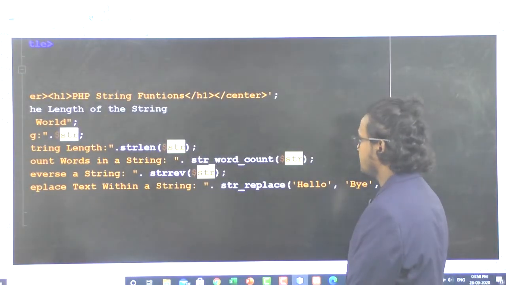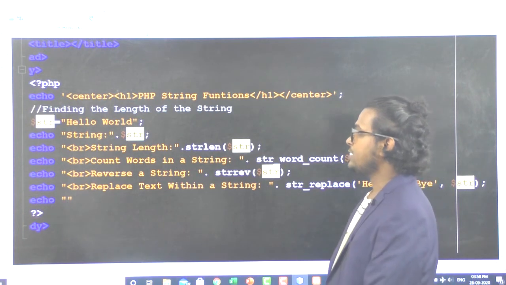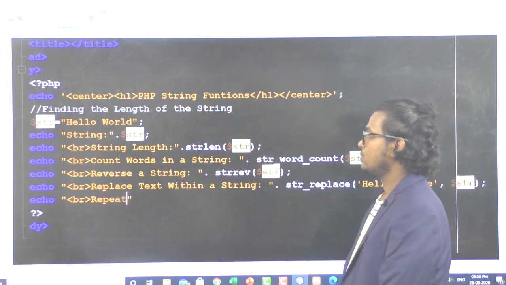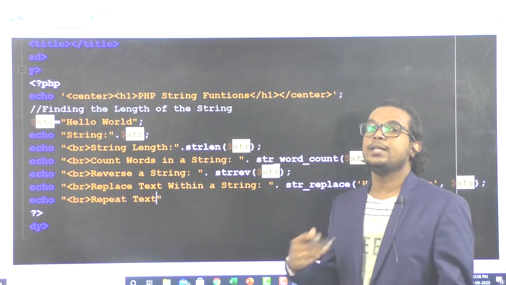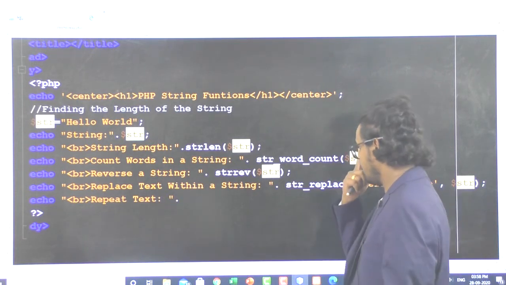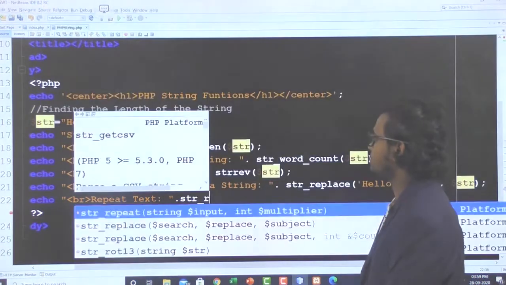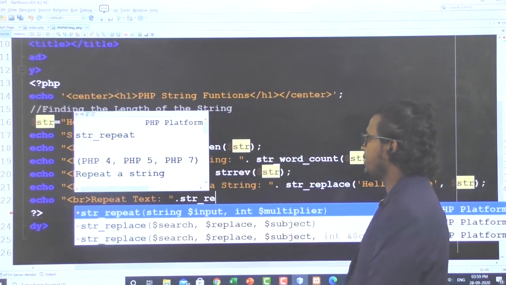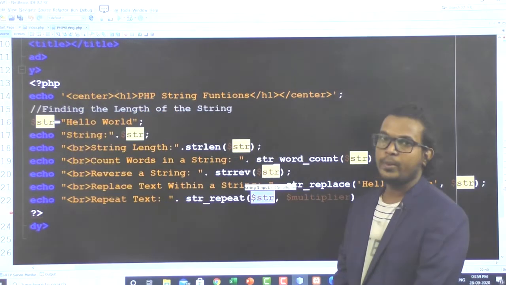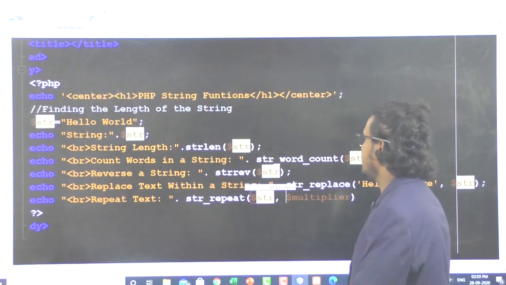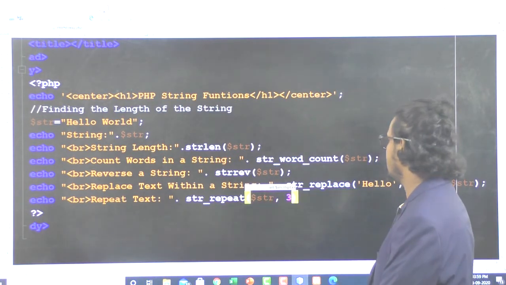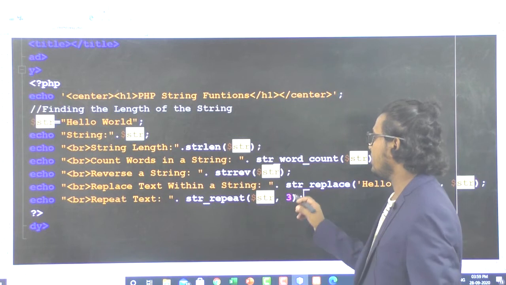Next we'll see one more string function. Repeat a string. We are repeating some characters in the string. For that we are using the str_repeat function. First you have to give the input. After that you have to give the multiplier, how many times you want to repeat, and you have to pass an integer value. I want to repeat 3 times, so that's why I'm giving 3.